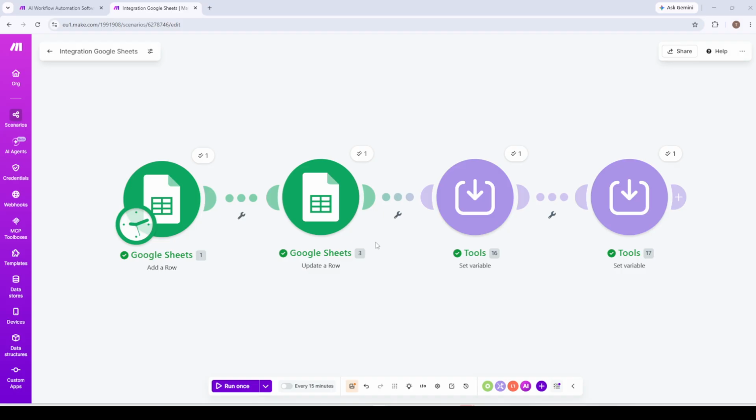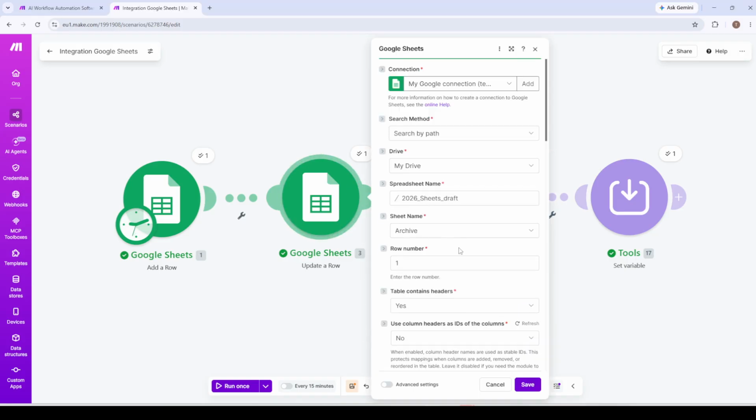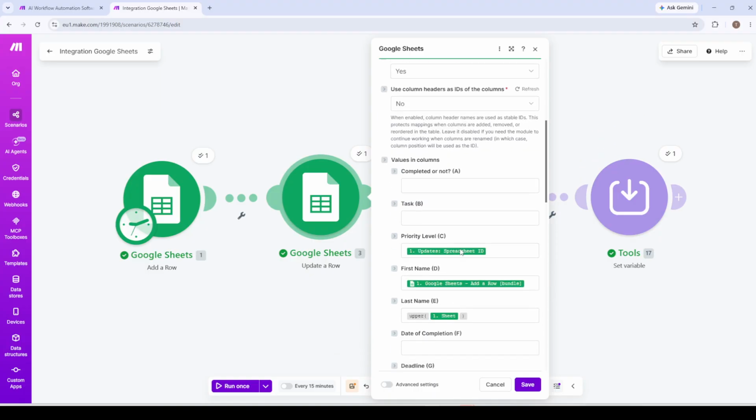That invisible junk causes real problems downstream. String comparisons fail, filters break, and data gets stored incorrectly in your database or CRM. The trim function strips all of that leading and trailing white space in one stroke, giving you clean, reliable data before it ever reaches the next module.